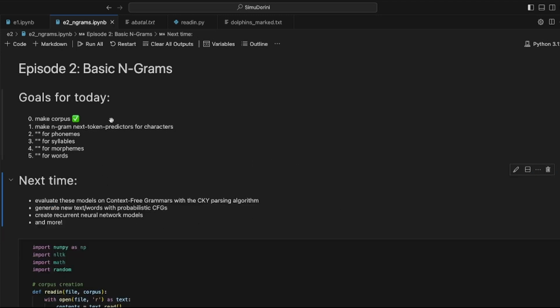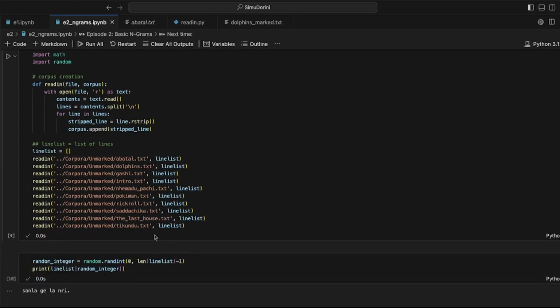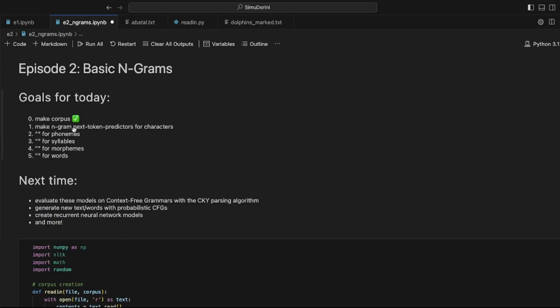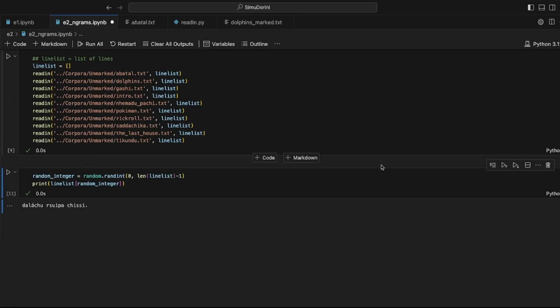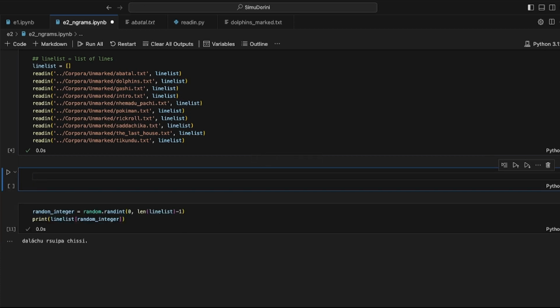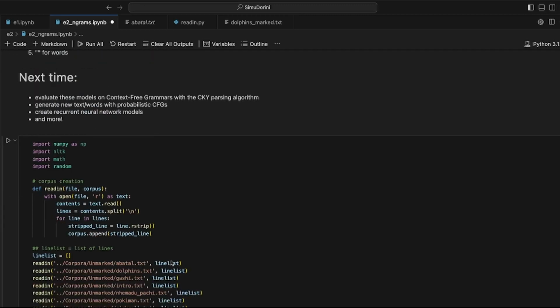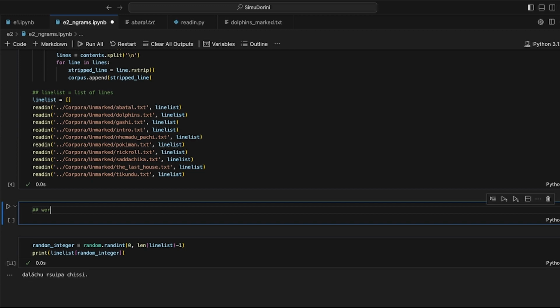So yeah, first we're going to do one for characters. So what this means is we have to read this list of lines. We have a list of lines right now, but what we want to get is a list of characters. So let's do that. Okay. Actually, let's start with words. Let's do this in reverse order. Or let's make all of our lists first, actually. Word list of words. I think I will want to exclude punctuation.